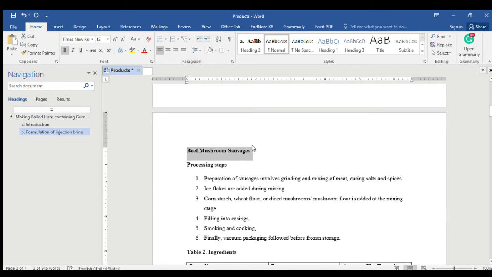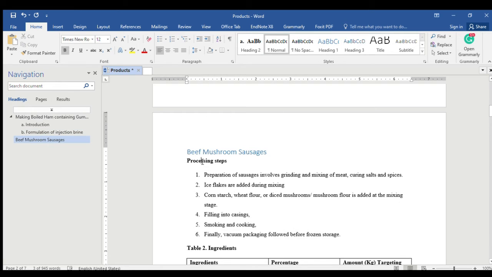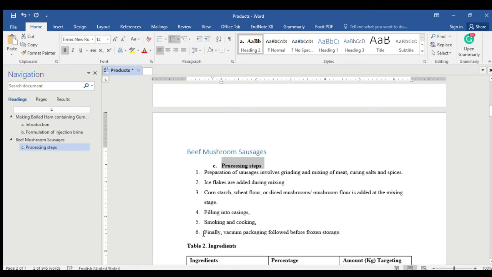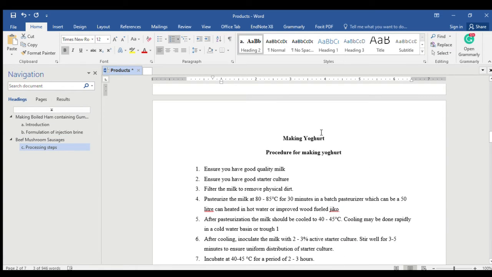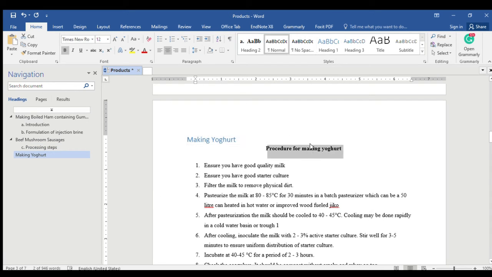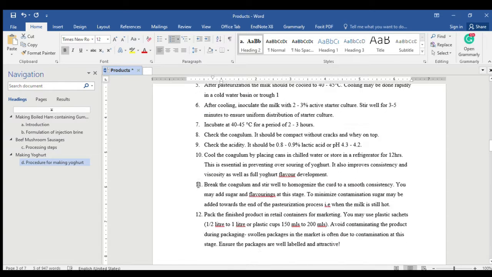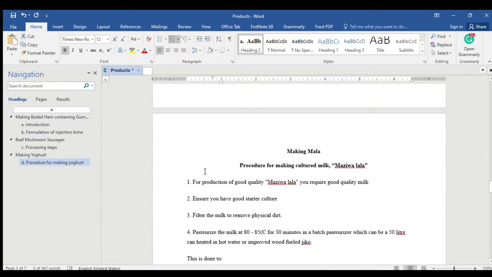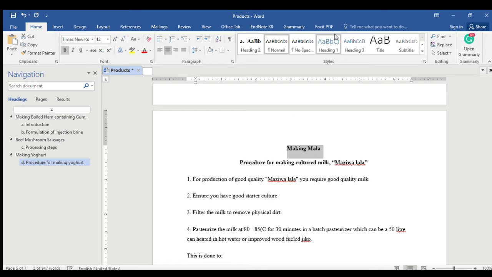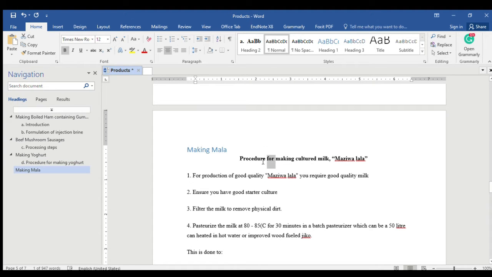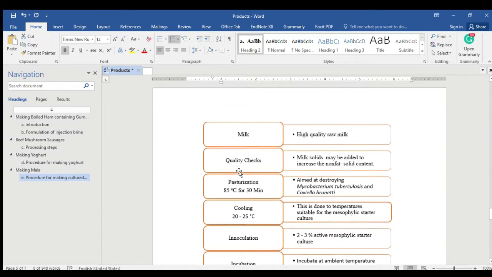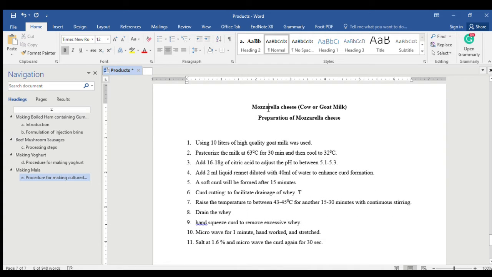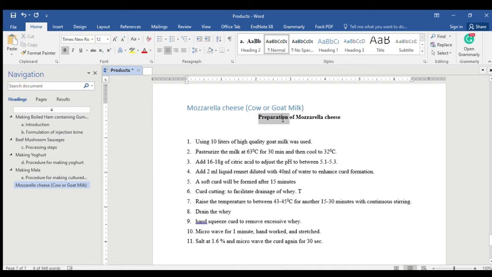Now, this is a totally different level altogether. It's a different product. So we click on heading 1, and the process step will be heading 2. Right. Then we keep going, making yogurt to be a different product. So we start with heading 1, and the procedure can be heading 2, like that. This will be heading 1, as usual. This one will be heading 2, and so forth. Heading 1, heading 2.